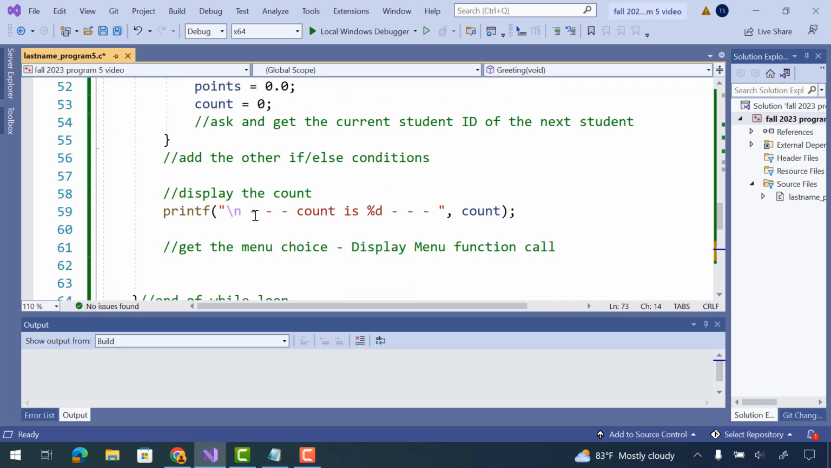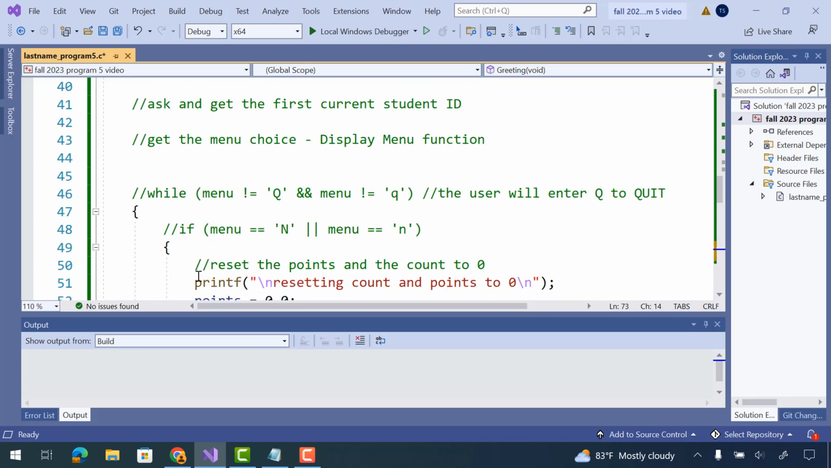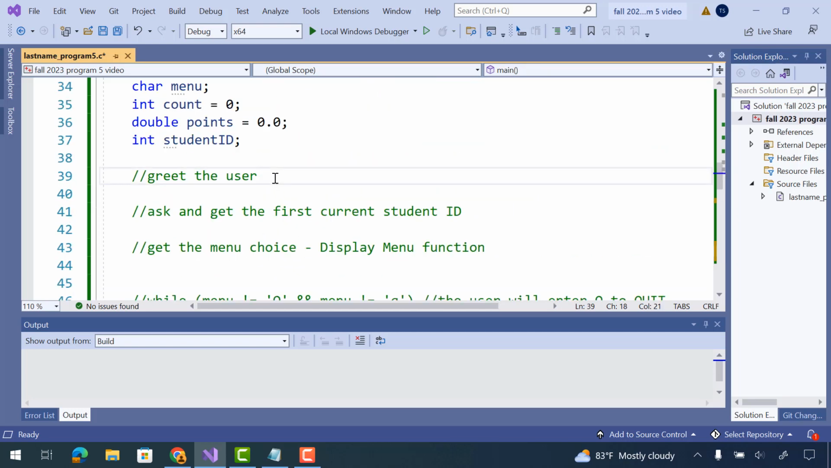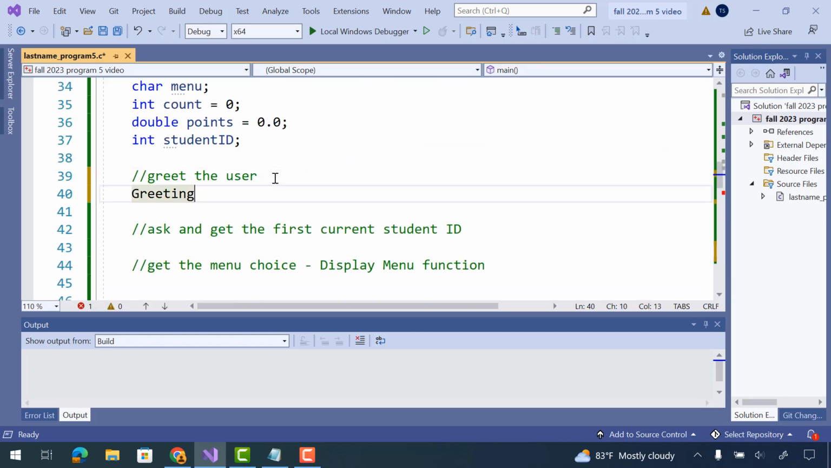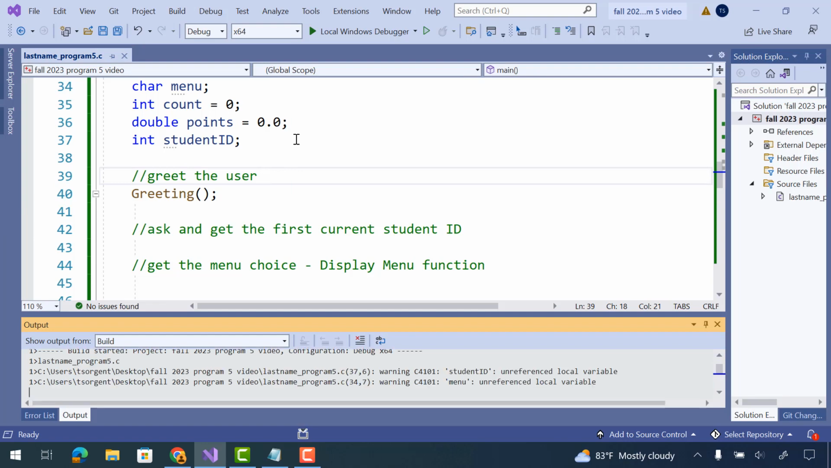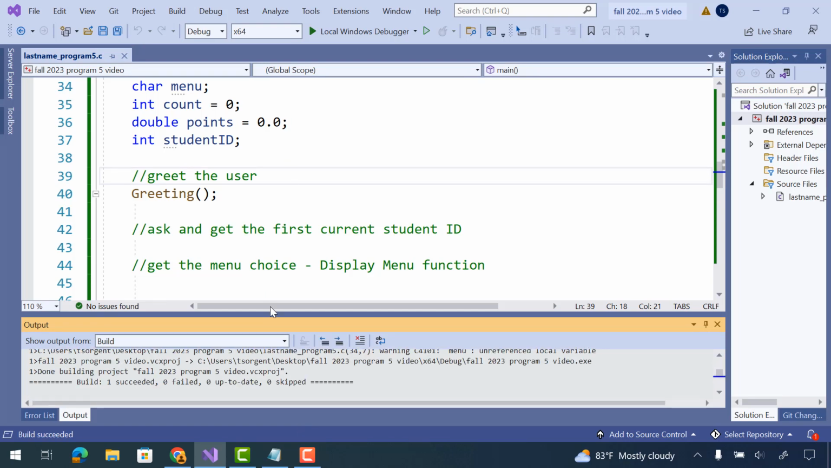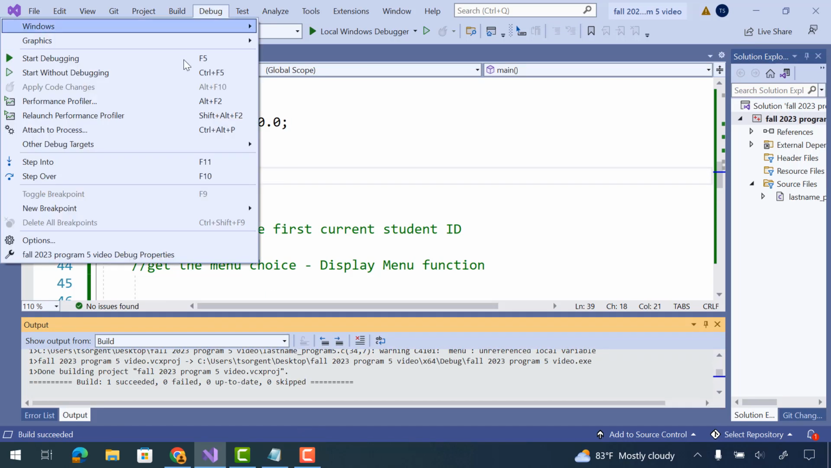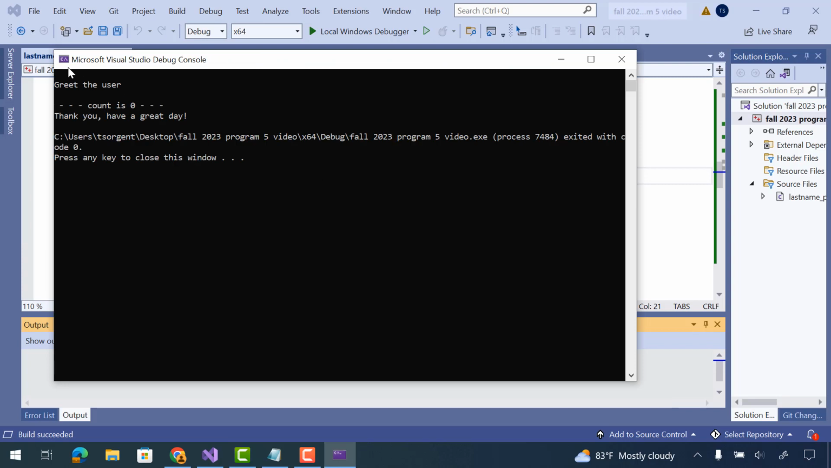And now I'm going to call this function. Actually, I'm going to just comment that out right now. I'm going to call this function, put the function call here to greet the user, and test to make sure that it's working as expected. All right. Greet the user. So it is working as expected.